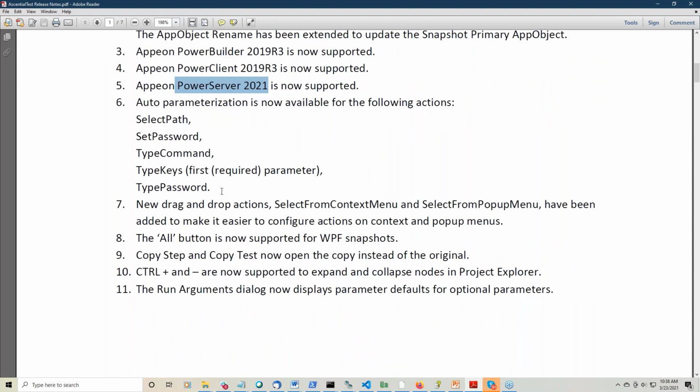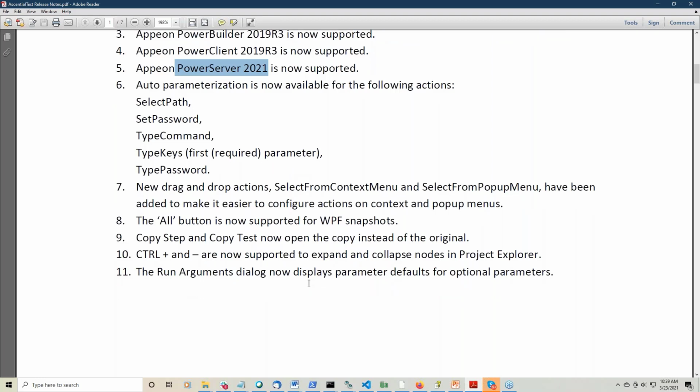You may have noticed that there were certain actions in AscentialTest that you were never able to use the auto parameterization for, like select path and set password and type command, type keys, and so forth. So you can now, if you go up and do add parameters and you have these actions selected, you'll notice that you get an auto parameter for these methods. We went through all the methods and found the ones that were missing and what made sense.